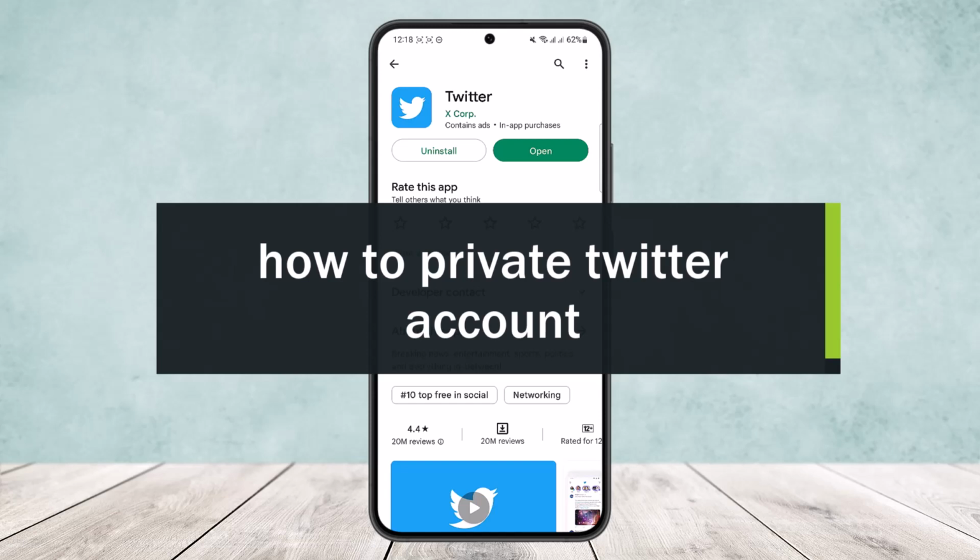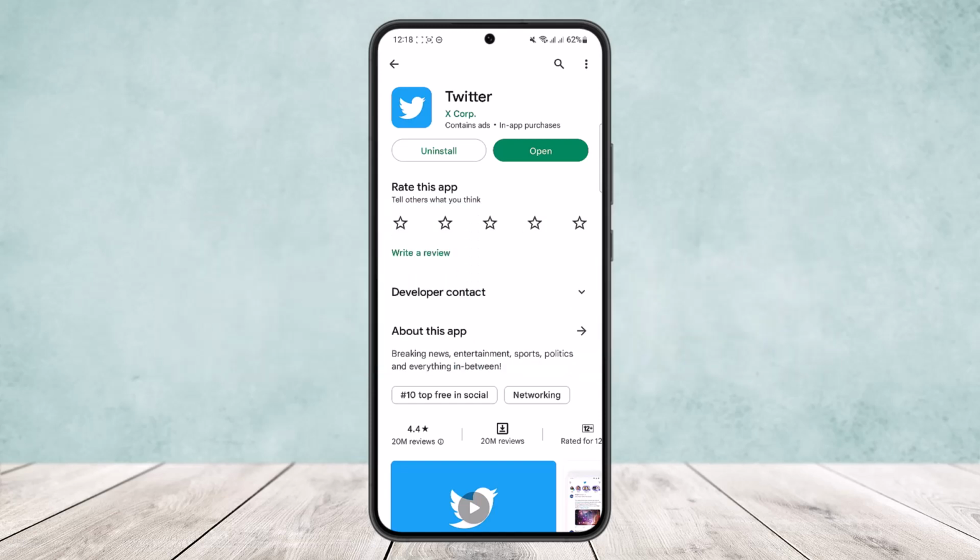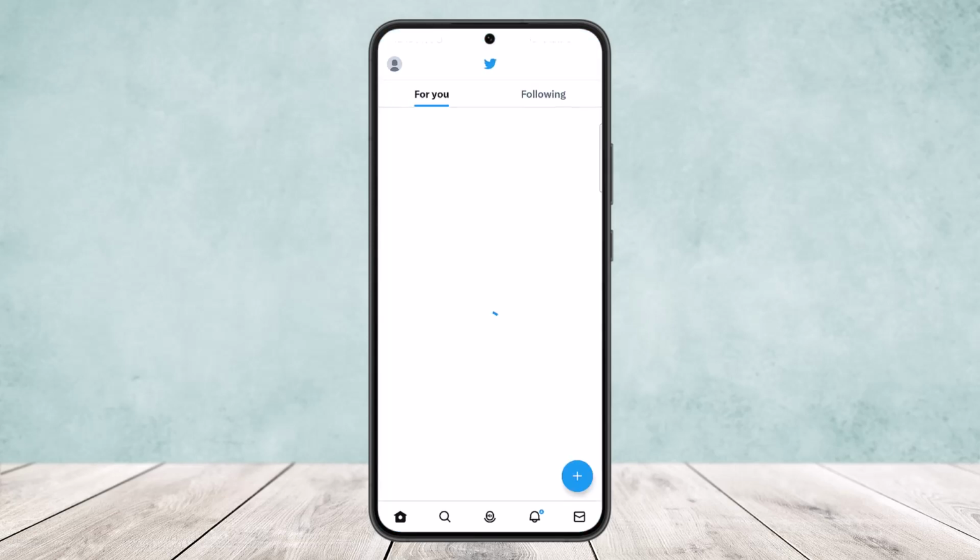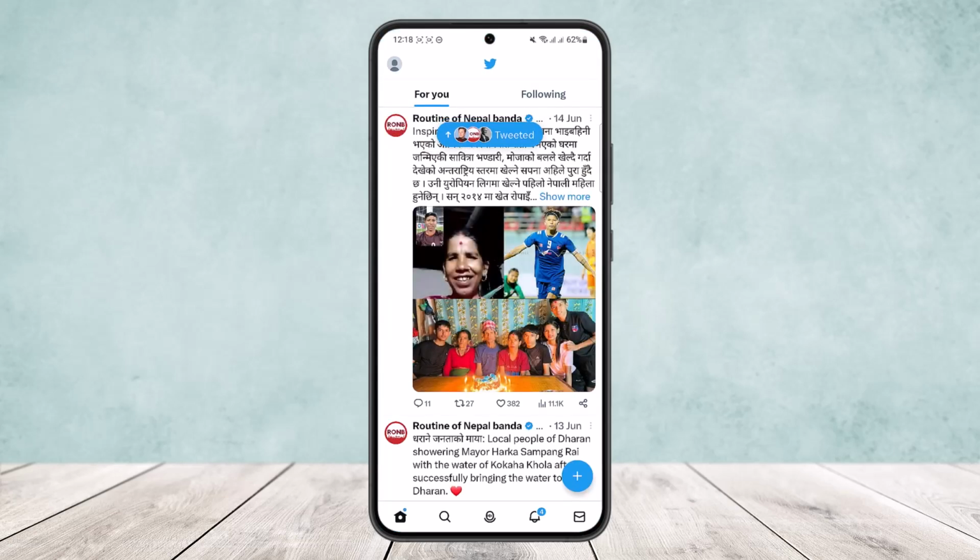Today I'll guide you on how you can make your account private on Twitter. Either way, what you'll need to do is first open up the Twitter app and make sure you are logged into the account that you want to make private. Now, as you can see, I've logged into my account.